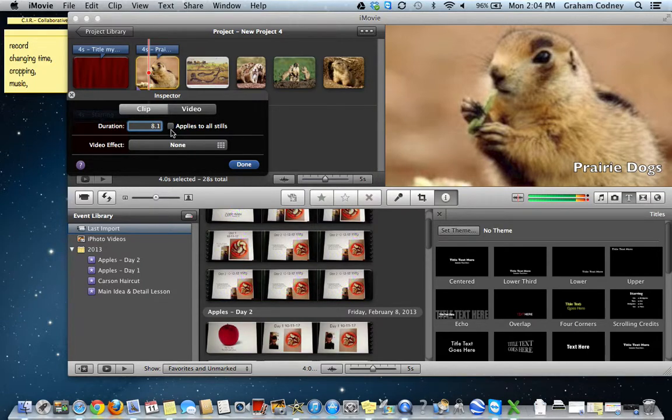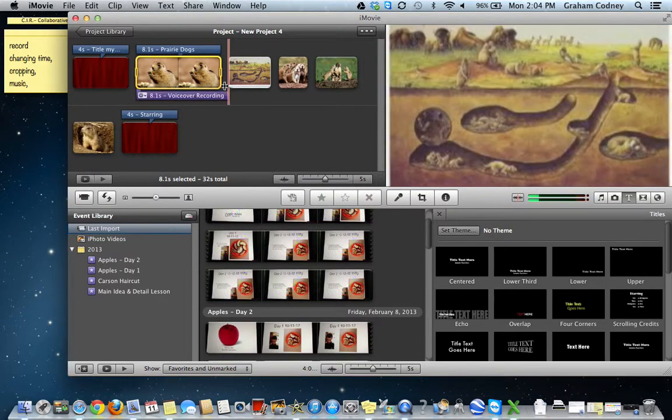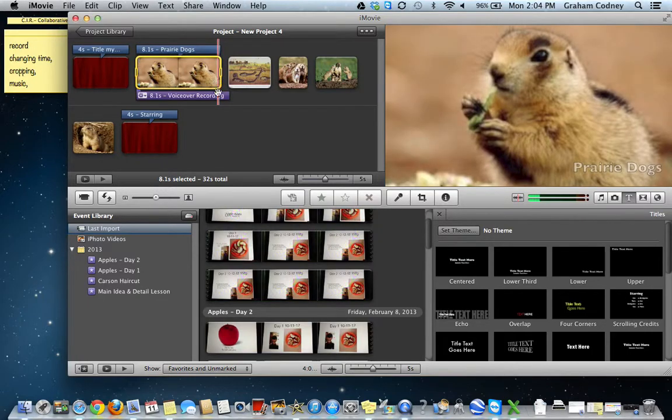This is where I could also click, if I wanted every one of my clips to be the same length, Apply to All Stills, but in this case I don't, because my voice recording might be different for each slide. So I'll click Done, and now you can see my voice and the picture is the same length.